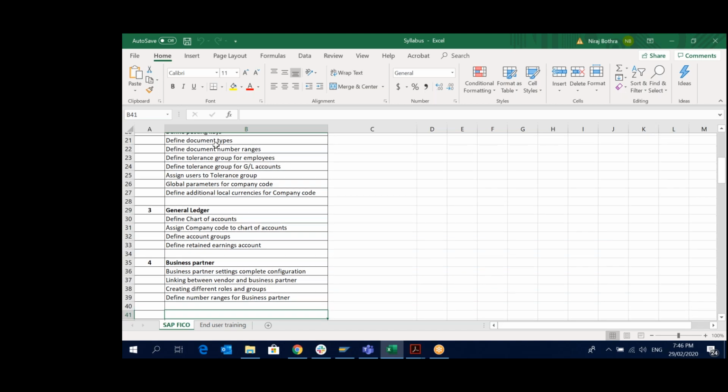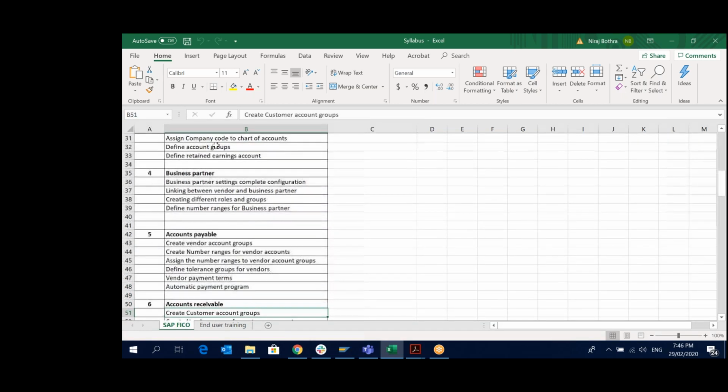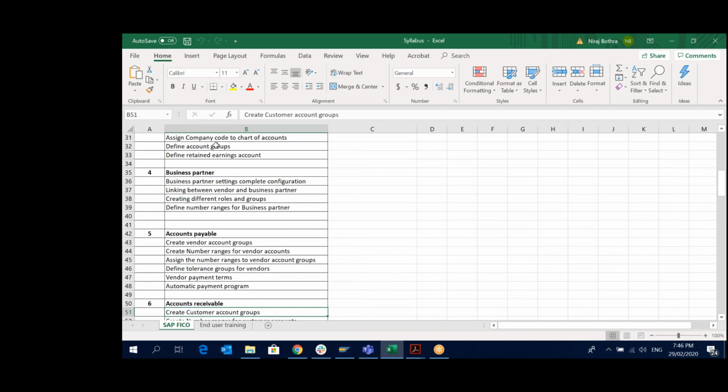Then I will also tell you about accounts payable, how the vendor or business partner works, and how the automatic payment program is set up, because this is very useful in a business. Every business normally uses the automatic payment program, because it is an automated thing which helps users make payments in bulk. If it is bulk, you can make a payment in a second or in a minute.